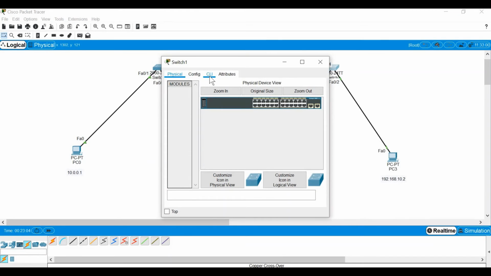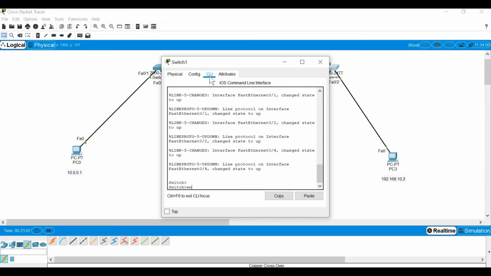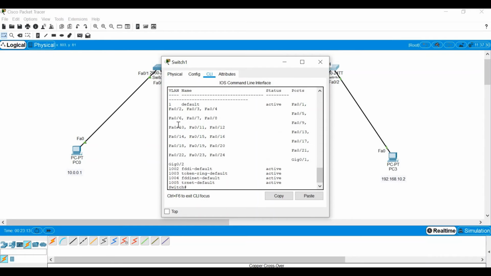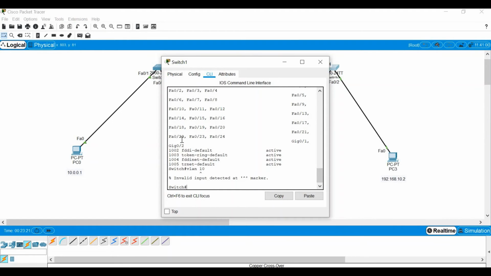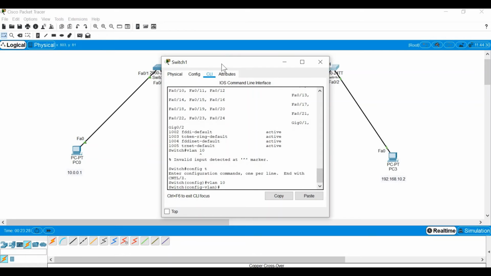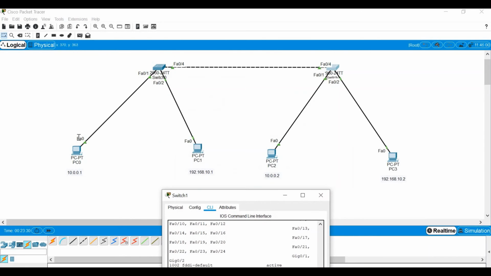I'll go to CLI, and then go to enable. I'll type show VLAN brief. You can see there are no particular VLANs that we want. So I'm going to create the VLANs very fast. The same VLANs you have to create. I have to go in config mode, config T, and then VLAN 10. I hope you are getting this. I created VLAN 10 and VLAN 20 for the first switch. Now I'm creating VLAN 10 and VLAN 20 again on this one, so that both will be in the same VLANs.